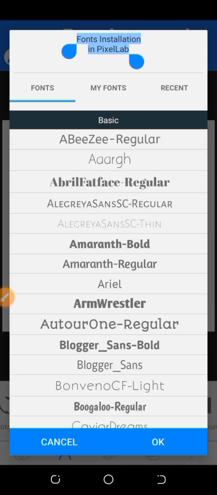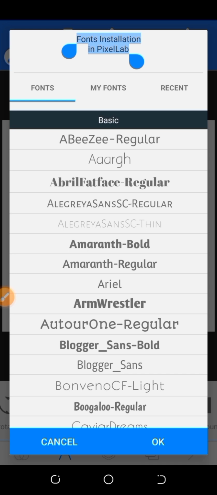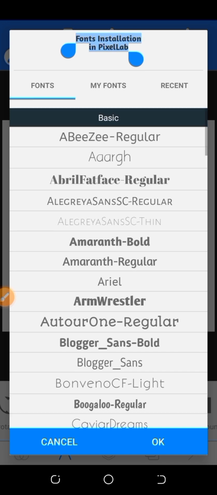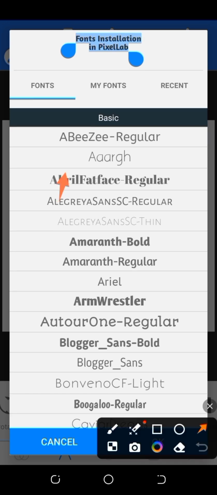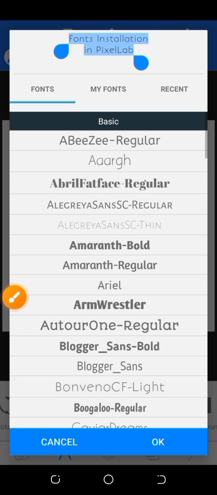So you can see the defaults, the ones that are pre-installed. These ones are already there. If you click on any one now, like this Amaranth, it will change. Just observe my text on top. Just observe the text there. So now if I click any other one, it's going to change.